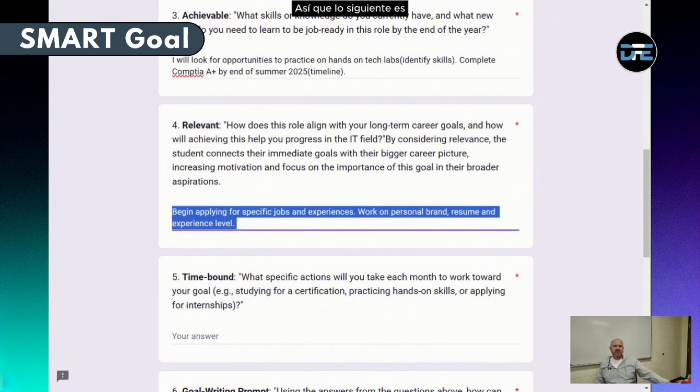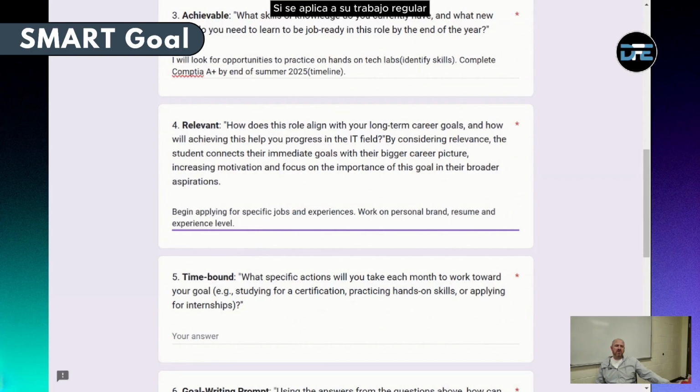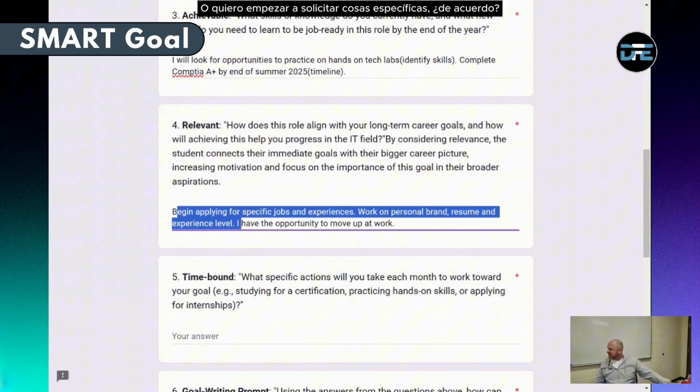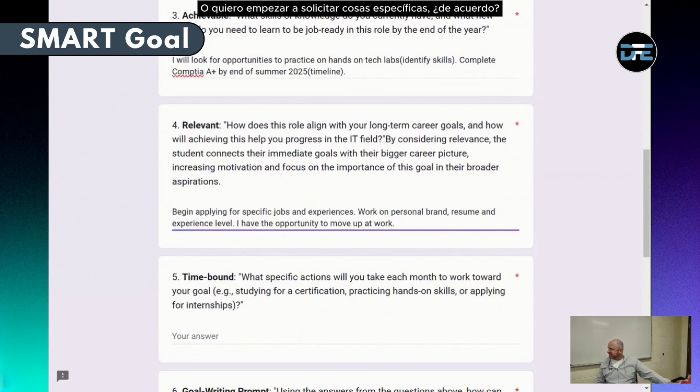So the next thing is going to be that you maybe want to apply for jobs. And if it applies to your regular job, maybe I have the opportunity to move up in my organization. You might have that. So that's two different benefits. If I work at a place, it's giving me opportunities, or I want to start applying for specific things. All right.